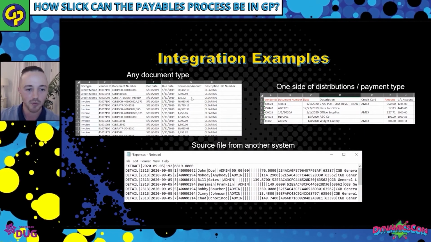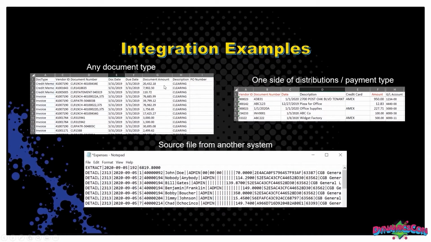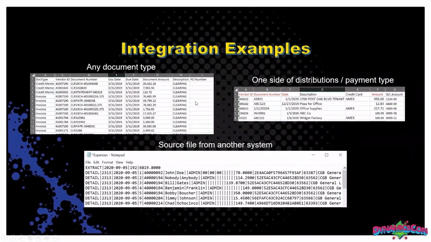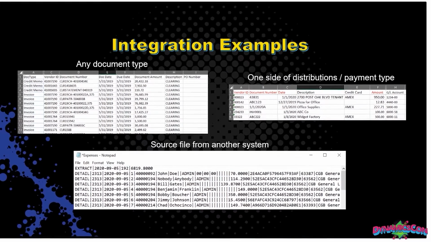Top left here, you can write integrations to say, if it's a credit memo, make it a credit memo. If it's an invoice, you've got it. You'll notice up here, I don't put any distributions. In this situation, I maybe don't have that information with me, or I don't want to put it into Excel, whatever the case is. Just pull the default distributions from GP, put the transactions into GP, and I'll mess with the distributions later. That's a very simple integration.